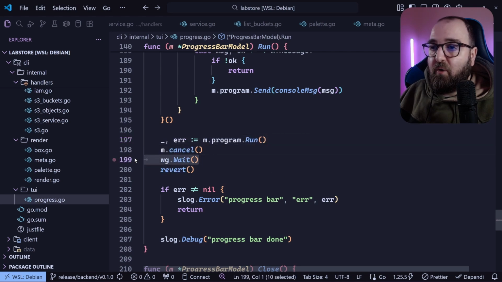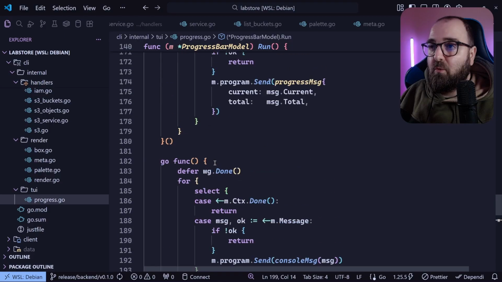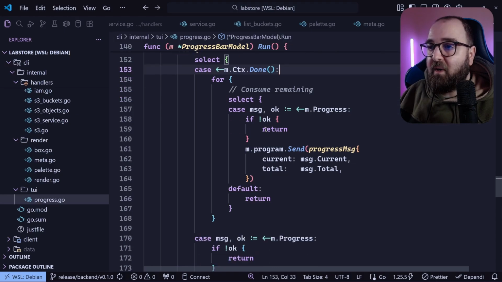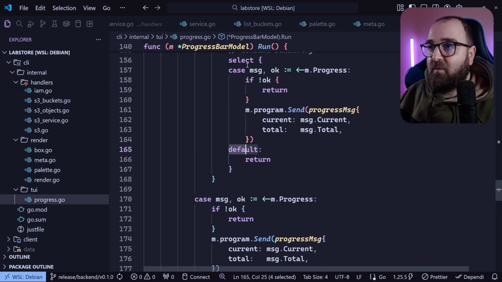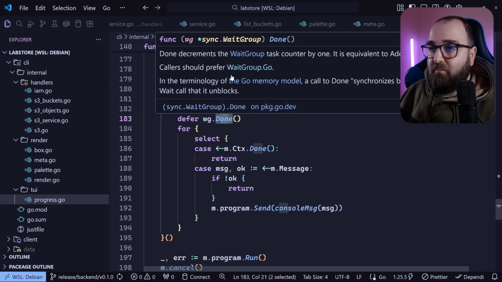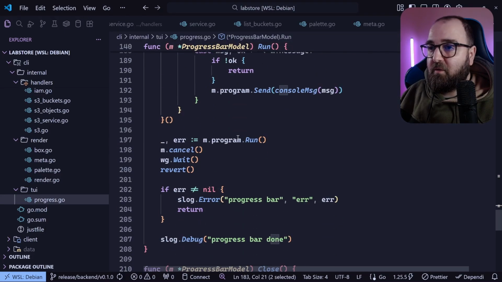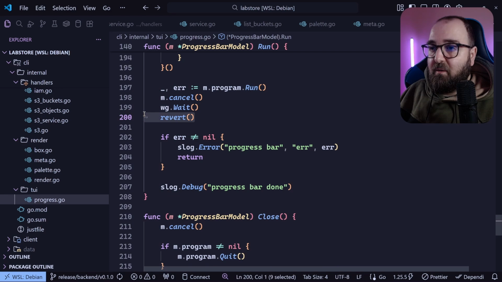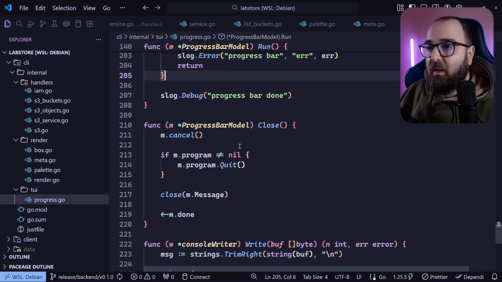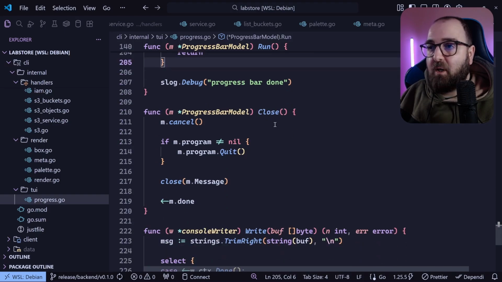We wait for everything to end, all tasks. This means that once this is done, this will consume any remaining messages, and once this ends, it will simply return, right? And we'll call done. It's the same for both consumers over here. And then we'll revert the logger back to the regular one. So now we are printing a log message in the terminal as usual. And it's pretty much how we manage our progress bar.